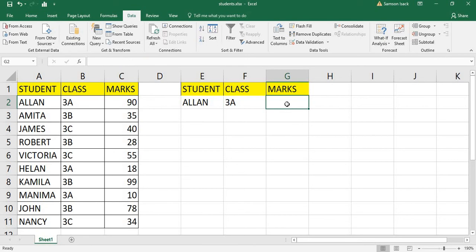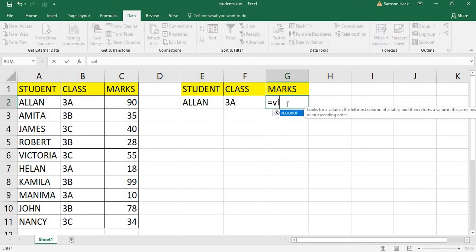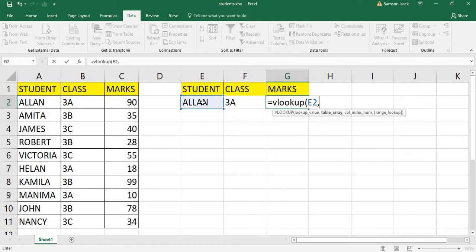Similarly, I'm going to find marks. We look up. What is the lookup value? Student name. Table array. Okay, what is the table you are going to look up? Student, class and marks without the header. Okay, this is the range of values I am looking up. What is the column you want to return back? I want to return back the respective value of the name, that is the marks of that particular student.